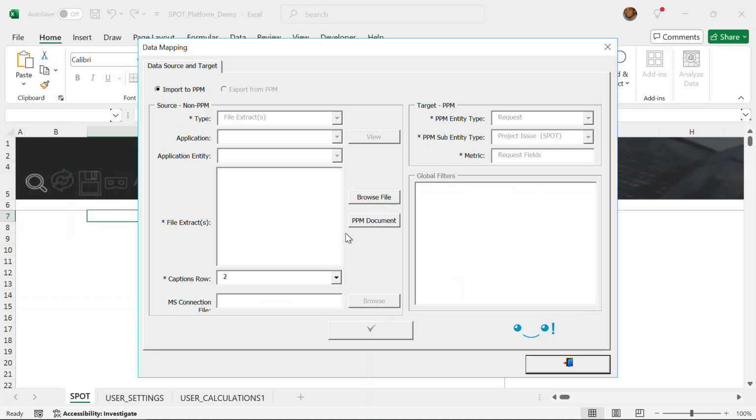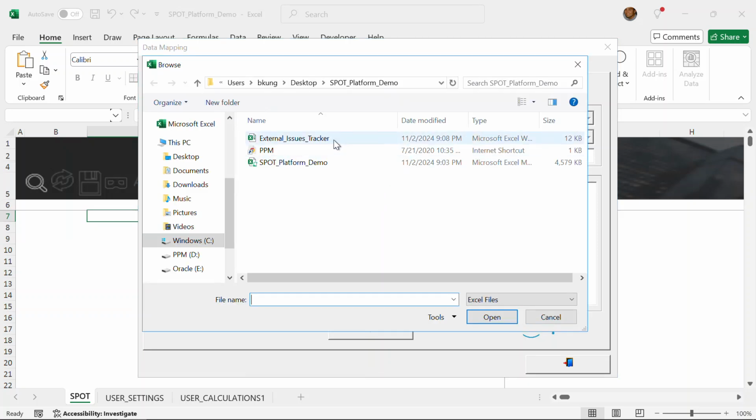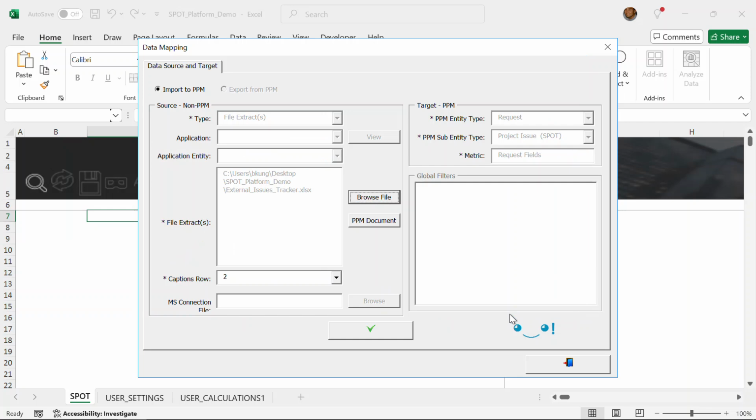The very first step is to select our data source and target. In this case, we're importing into PPM. The source or non-PPM system is going to be a file extract. If this was a third-party system, we would select the actual third-party system connector here in the type. In this case, we're just going to go ahead and select the file we just looked at. This is our file extract. Then on the target side, we have PPM. We're working with request and project issues.